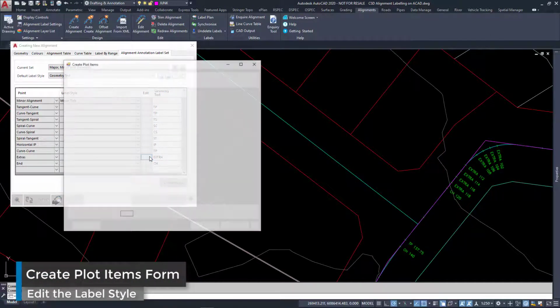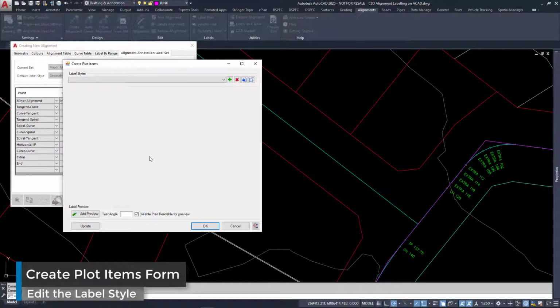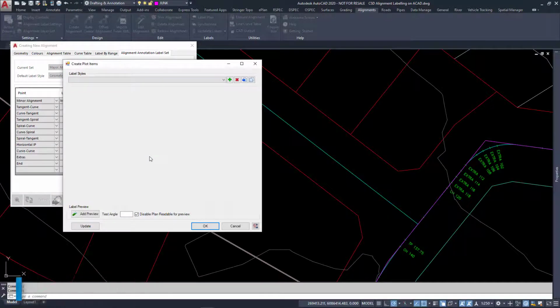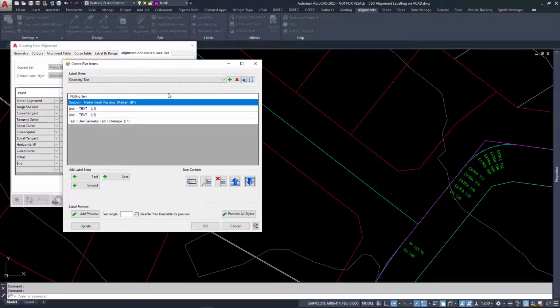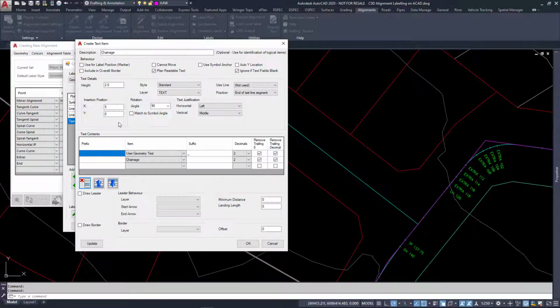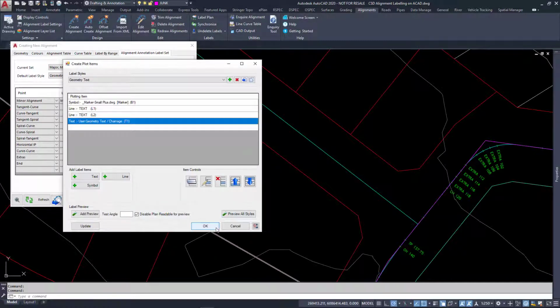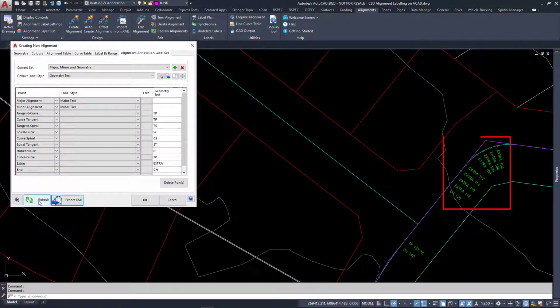Click on the adjacent Edit button to edit the label styles on the Create Plot Items form. Select a label style and double-click to edit the text item. Here I am disabling the Remove Trailing Zeros option. Return to the alignment form and refresh to update the labels with the new label style applied.